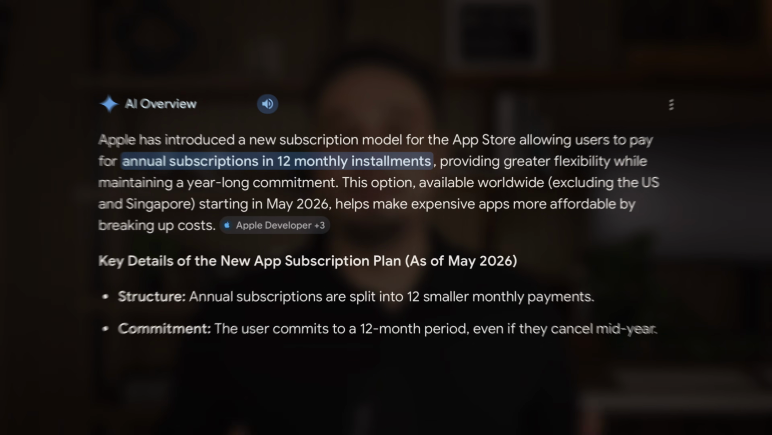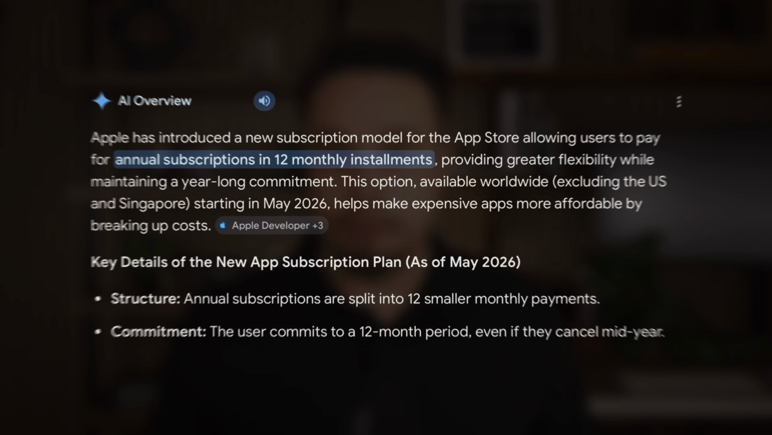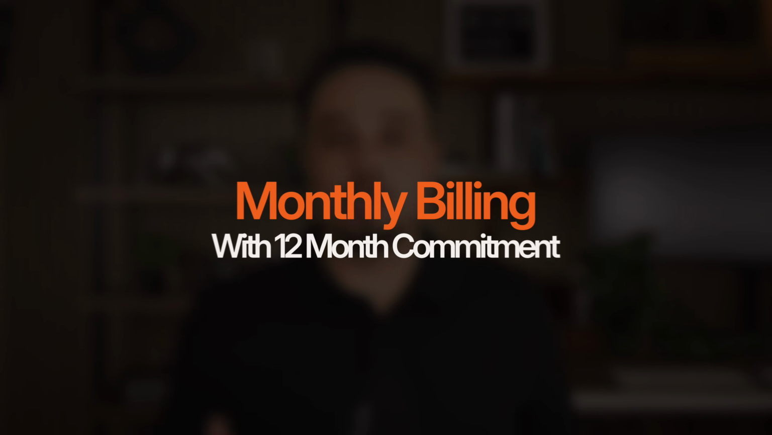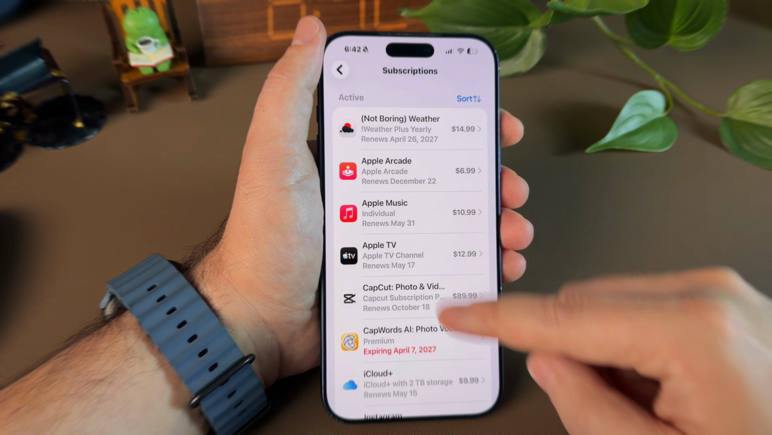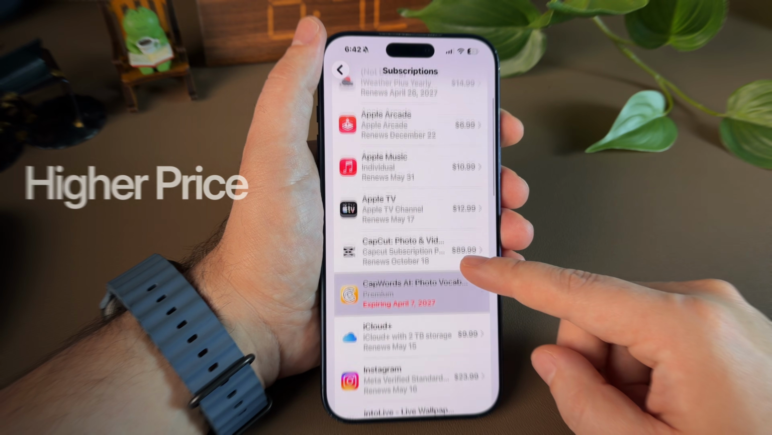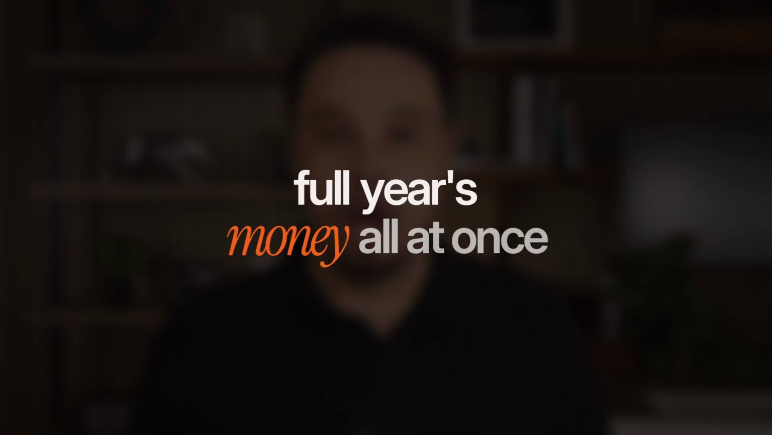All right, this next feature is kind of interesting from a how you pay for apps standpoint. Apple is introducing a new way for app developers to charge for subscriptions. Monthly billing with a 12-month commitment. Okay, what does that mean exactly? So right now, when you subscribe to an app, you usually either pay month to month, higher price, cancel anytime, or you pay annually upfront, get a discount, but you're handing over that full year's money all at once.